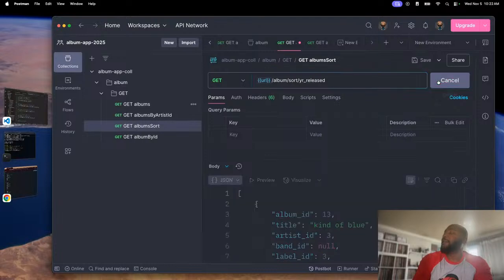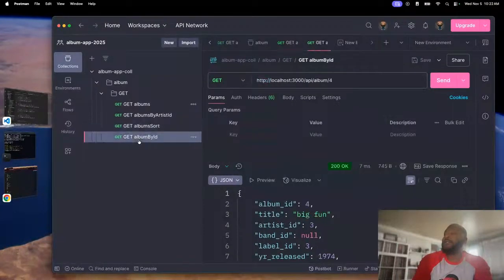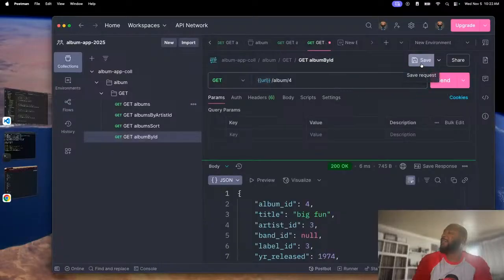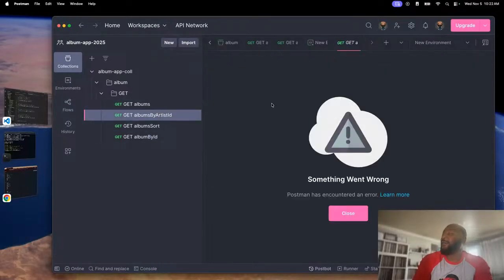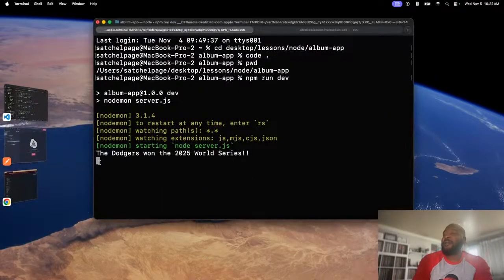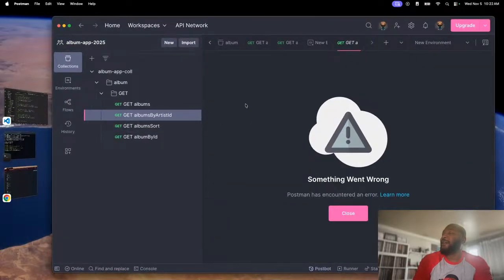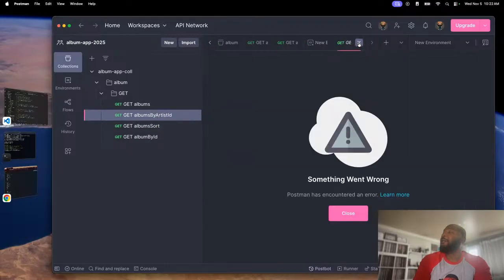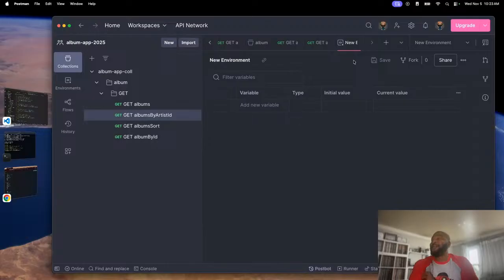URL. Okay, that one looked good. Send. Okay, cool. Save that one. I don't know what happened, but I'm going to find out. URL. Cool. Save. Send. All right, that one worked just fine. Yeah, something happened with artist ID. Let me see. Okay, that looks okay. For some reason, get albums by artist ID got a little error here. I don't know what I'm going to do to fix that. I'm just going to close that one up right now.